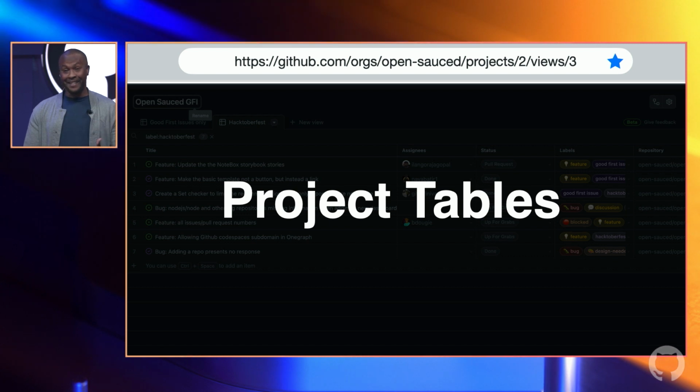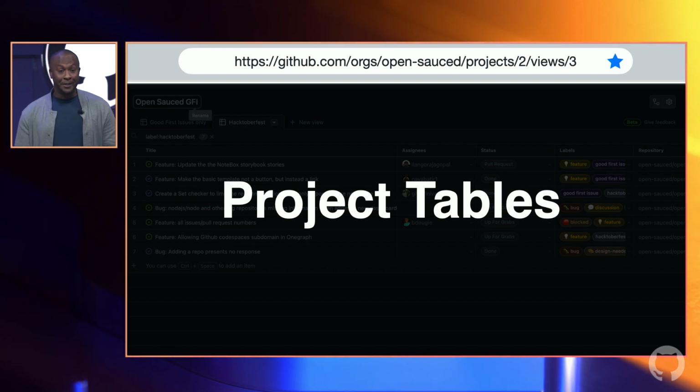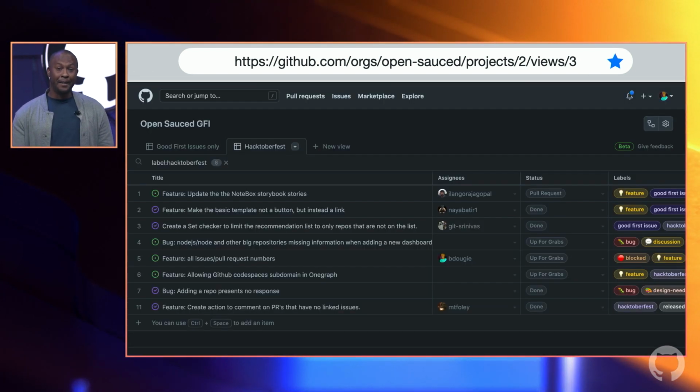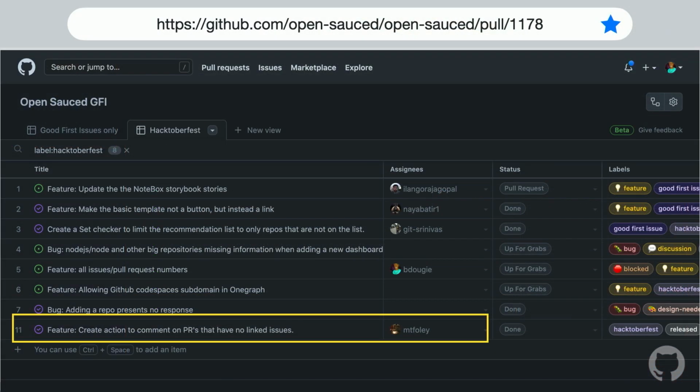But a couple examples I'm using for OpenSauce is Project Tables. Mario was here yesterday, actually chatting with Jared about Project Tables. So definitely check out that feature if you haven't opted in for the beta. We've been using Project Tables all month during Hacktoberfest, specifically in OpenSauce. And I wanted to point out this one contribution we had this month from MT Foley.